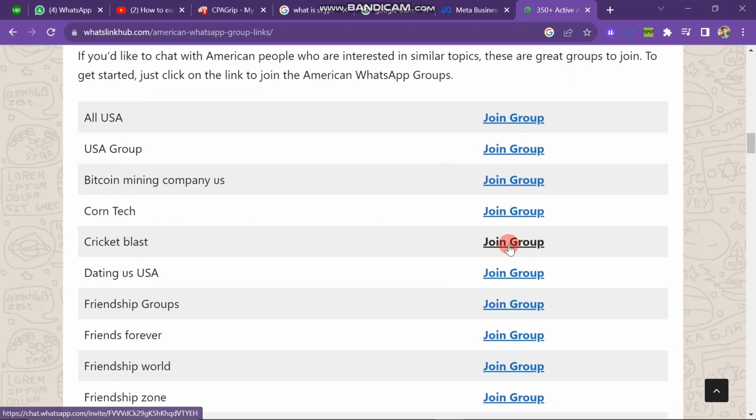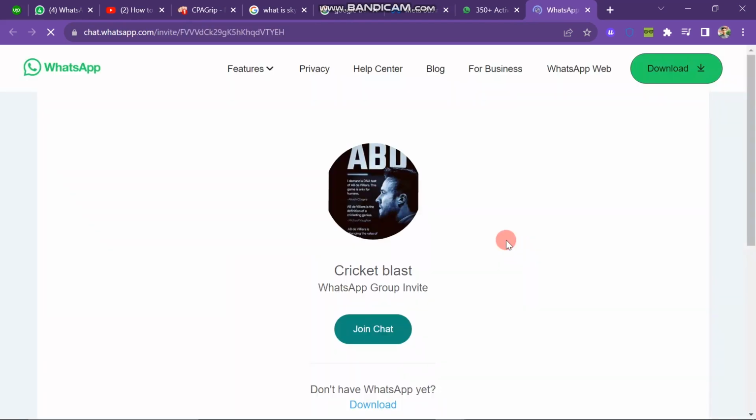I just click on the join group button, and it will redirect to your WhatsApp. So if you have WhatsApp on your computer, you can click on the join chat button, and if you don't have, then you can do all this process by using a mobile phone. Next, the group will automatically connect to your mobile WhatsApp application. So I click on this button. I have WhatsApp on my laptop, so I click on use WhatsApp on web. So my WhatsApp is opening here.